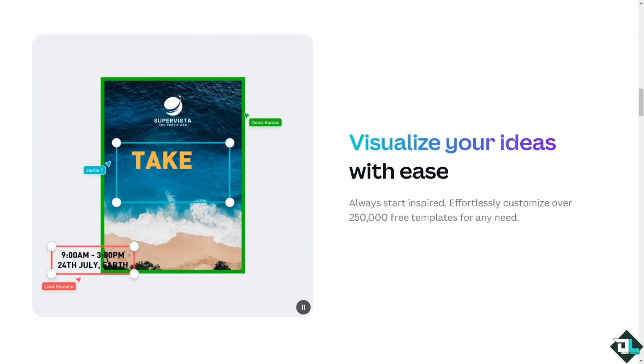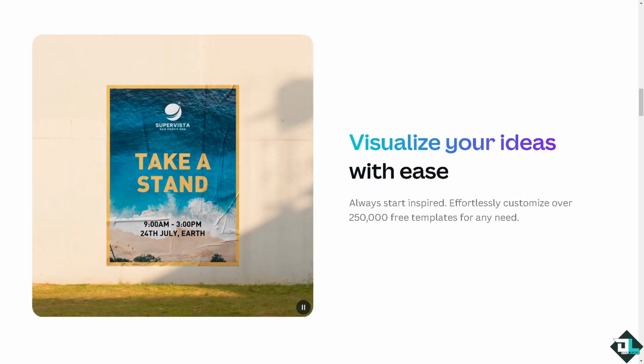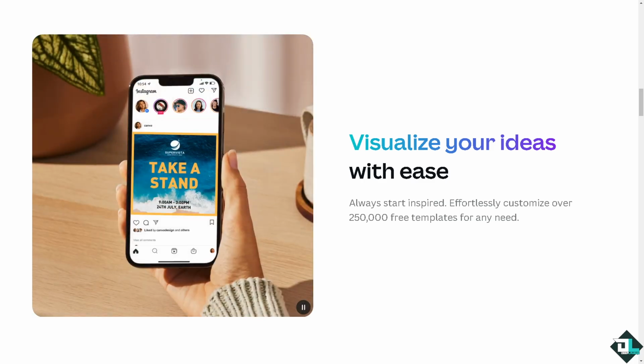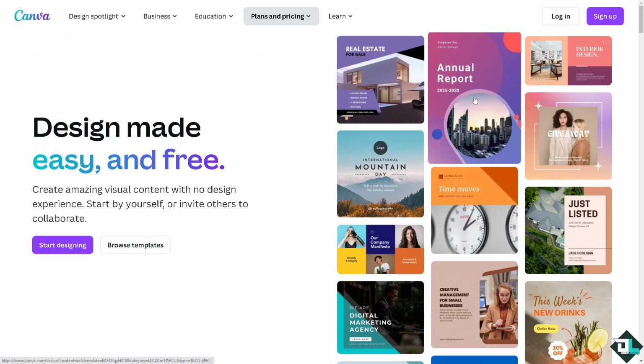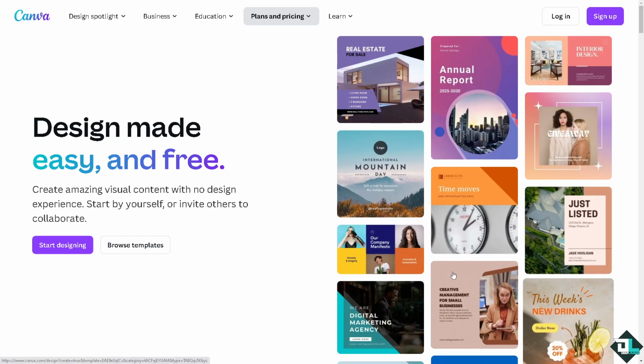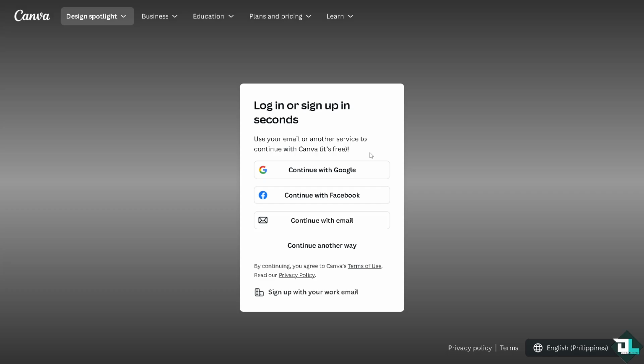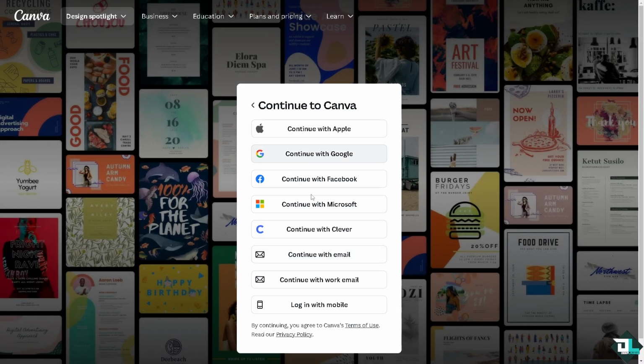In today's video, we are going to show you how to rotate a page here in Canva. Let's begin. Now, the first thing that you need to do is to log in using your credentials. If this is your first time in Canva, I want you to click the sign up option. And from here, just follow the on-screen instructions and you're good to go.